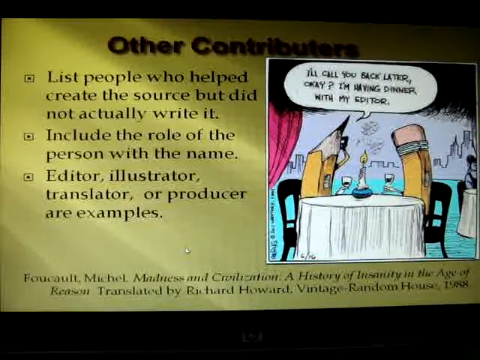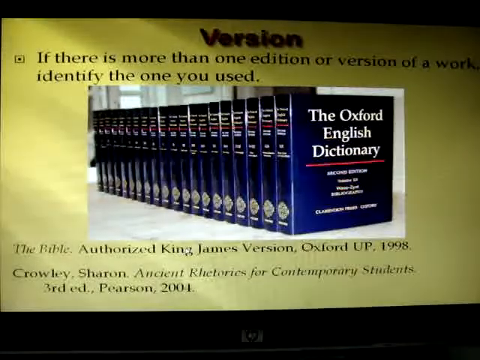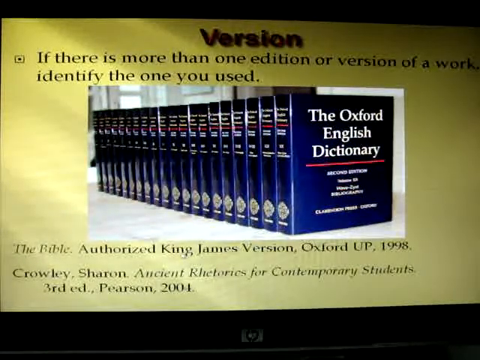Yeah, I know you're probably shaking your head going, what? Okay. If there's more than one edition or version of a book, you have to identify that version. So, the Bible, this is the King James Version. There's about a dozen different versions of the Bible.